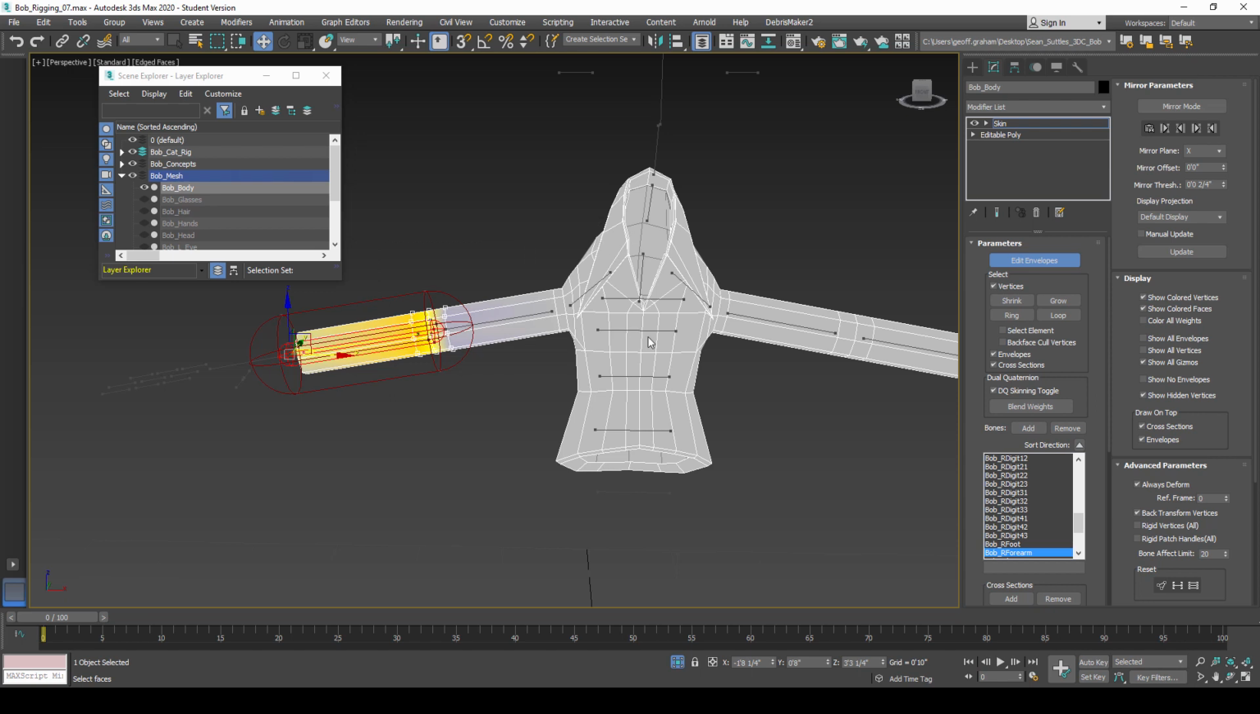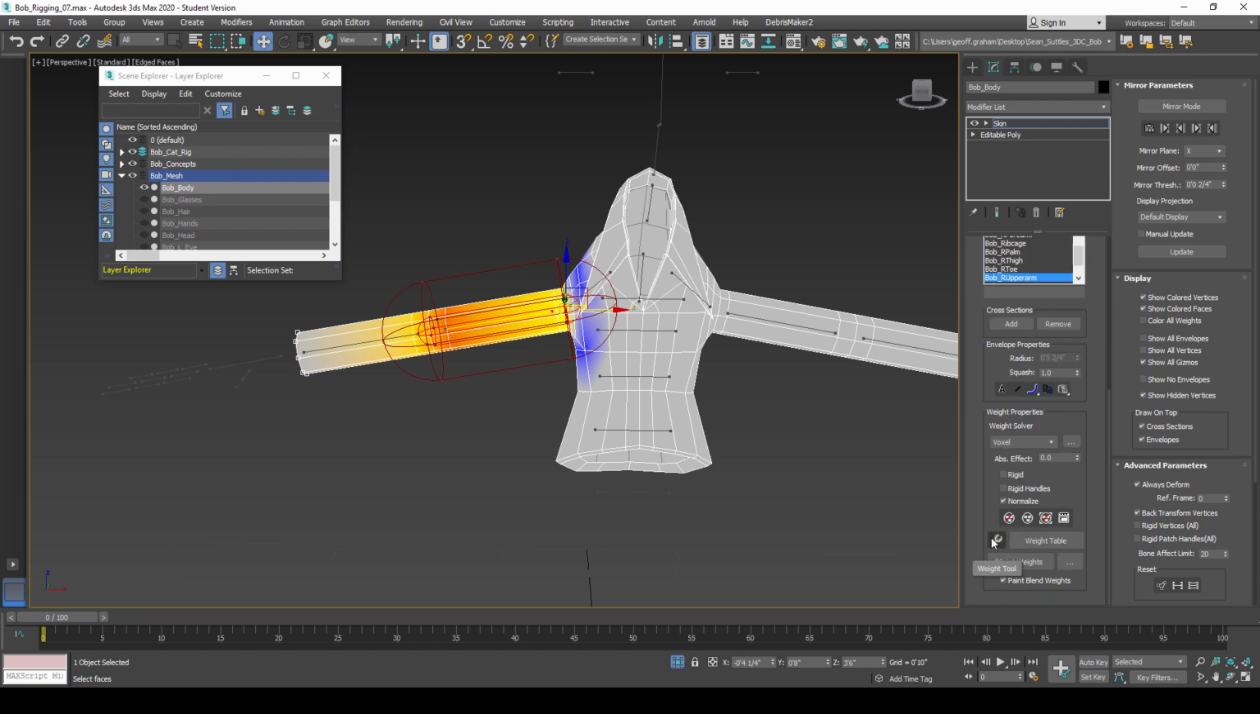But this is already an issue. This shouldn't happen, but it is happening. So I've turned on show hidden vertices, and that's my first red flag that something might go wrong here. So I'm going to click on the character's right arm, and I'm clicking on the upper arm, and I'm going to click and drag around all the verts at the end of the shirt, and we're going to open up the weight tool.